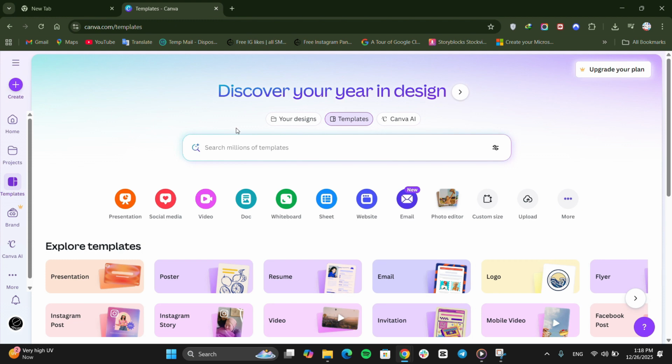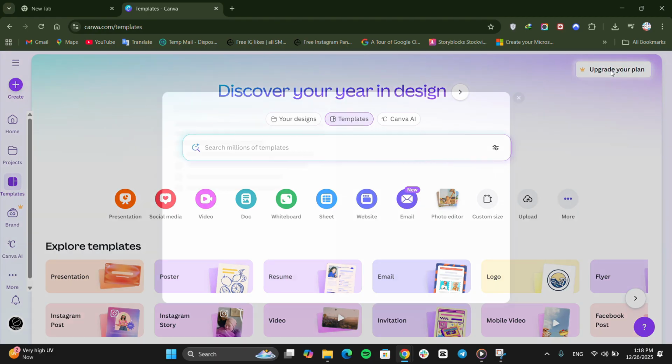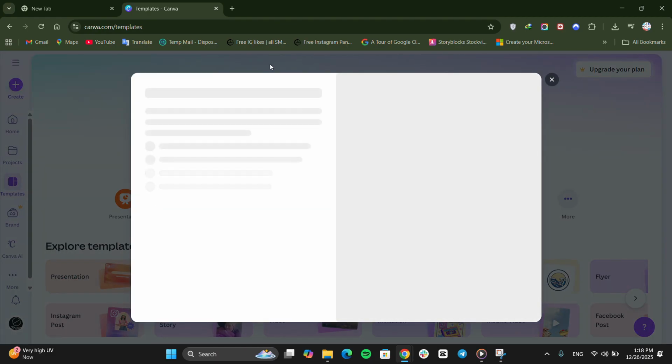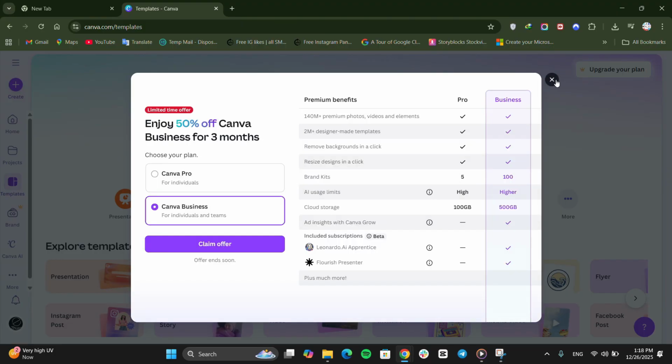The free plan gives you access to a massive library of templates and tools, which is more than enough for this project. Once you're logged in, you'll be taken to your Canva home dashboard.